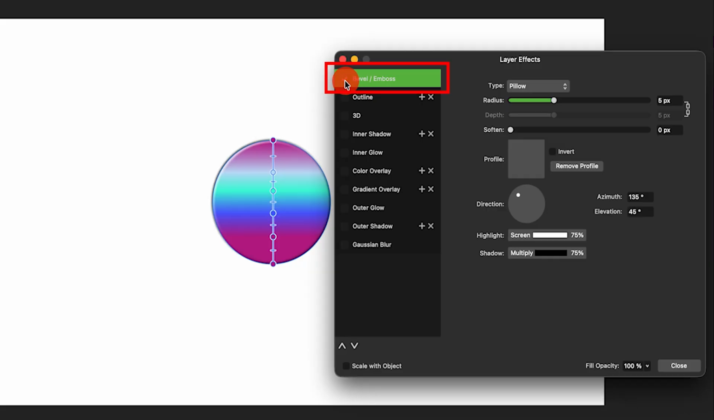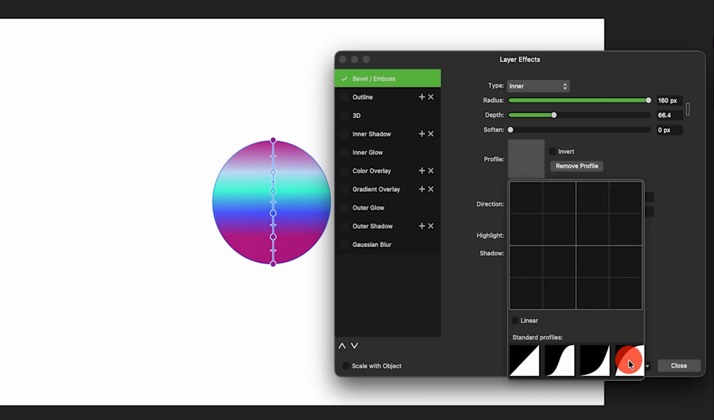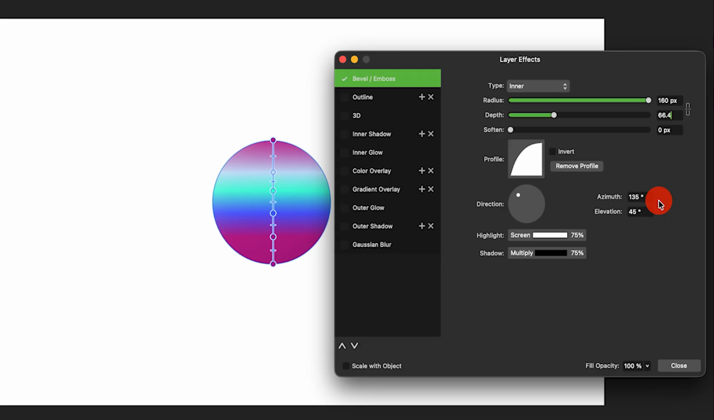Check bevel and emboss, set the bevel type to inner, unlink radius and depth, set the radius to 160, set the depth to 66.4, leave soften at 0. For profile, select this fourth option. Leave azimuthal at 135 and elevation at 45, and leave the highlight and shadow mode as default.